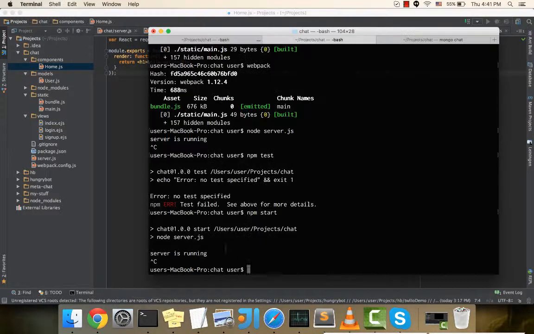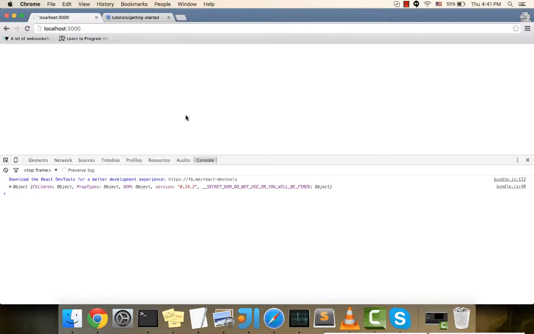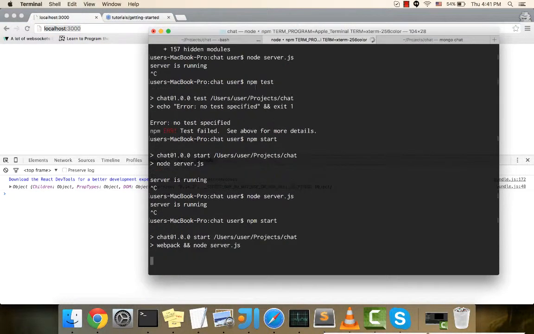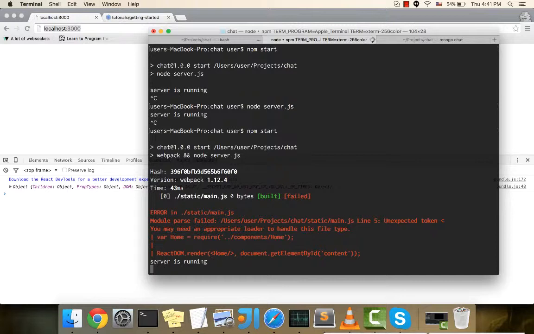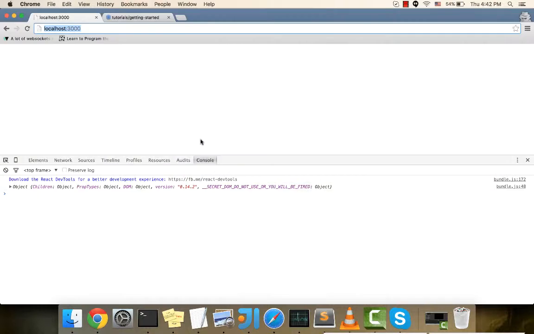Okay, so let's rerun the server and see if that worked. I'm going to do an npm start, and that's going to run Webpack and then start our node server. So there's a problem with Webpack. It says unexpected token, less than sign. So it looks like Webpack isn't understanding the JSX syntax. So what we need to do is install a Webpack plugin that will help Webpack understand JSX.